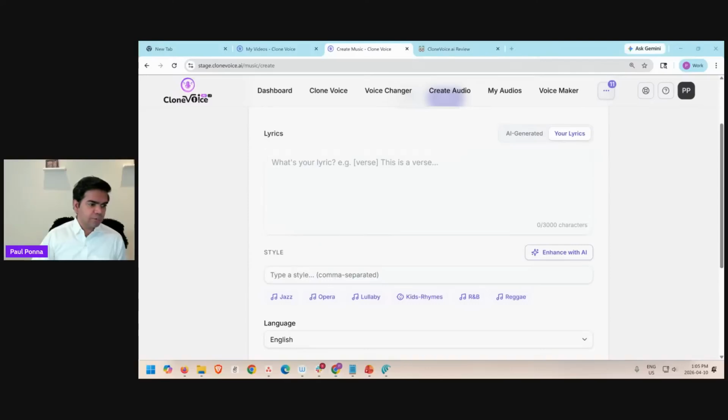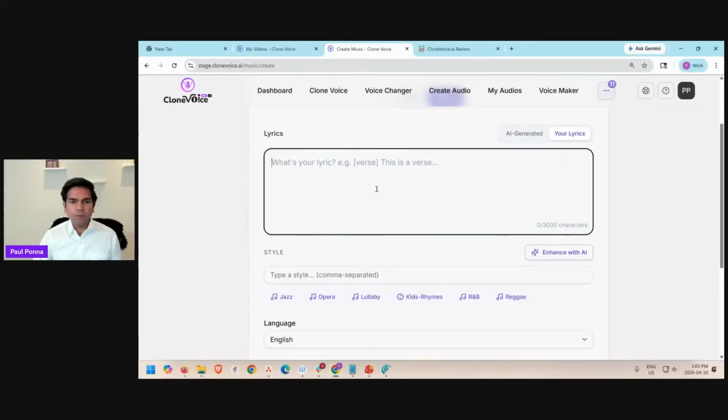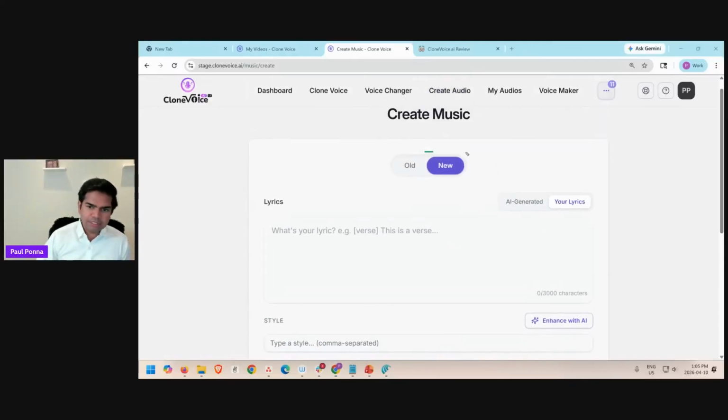So now this is the new update as of today. This is the question, right? I got this last week. So what's new here? Okay, cool. Let's talk about it. First of all, if you go in to create music, you'll see this new icon that'll be pre-selected.